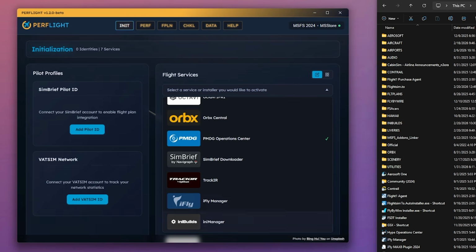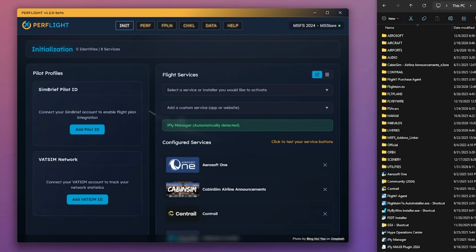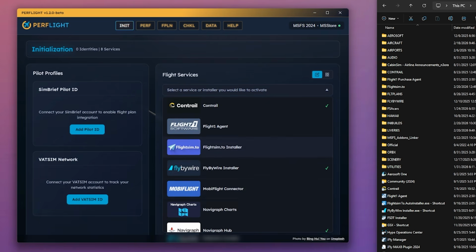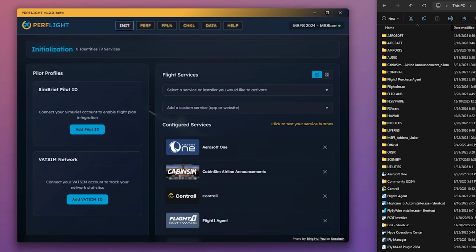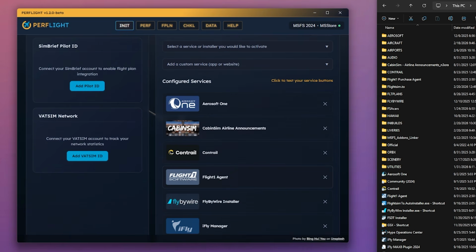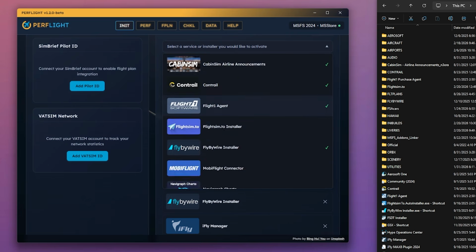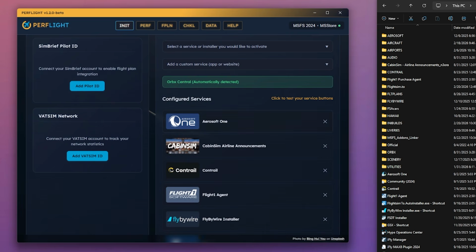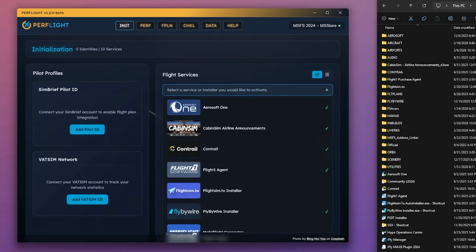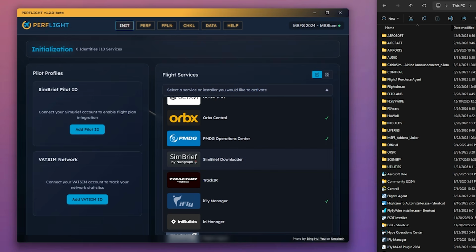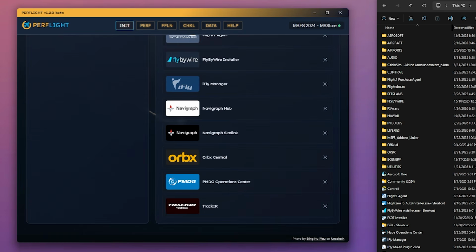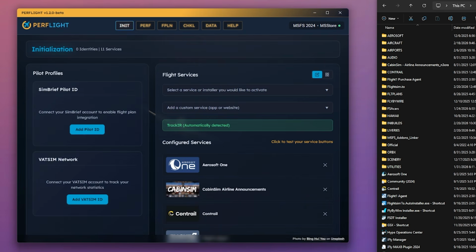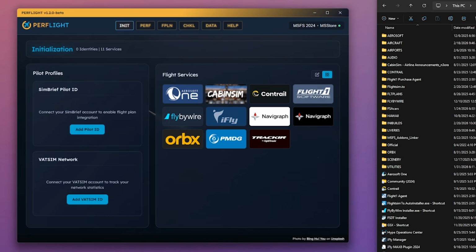So again, you can go through all of these. Most of the ones are going to come up automatically, assuming you're installing them in the default places. If you've got the iFly Max, maybe you get that from Flight One, like I do. I think that's the only place to get that one. Orbix, of course, very important, right? Again, automatically detected Orbix. Most of us don't use the Simbrief downloader anymore, but that's available. I use TrackIR for head tracking. And so very quickly, you kind of build up a little library of your flight services.